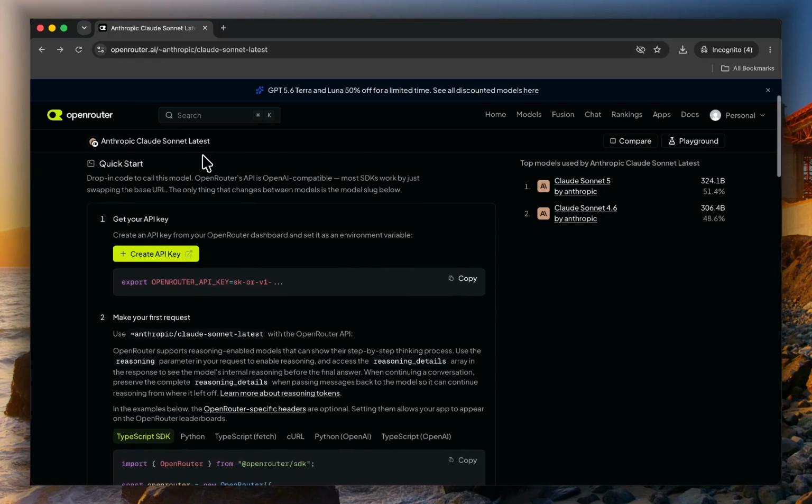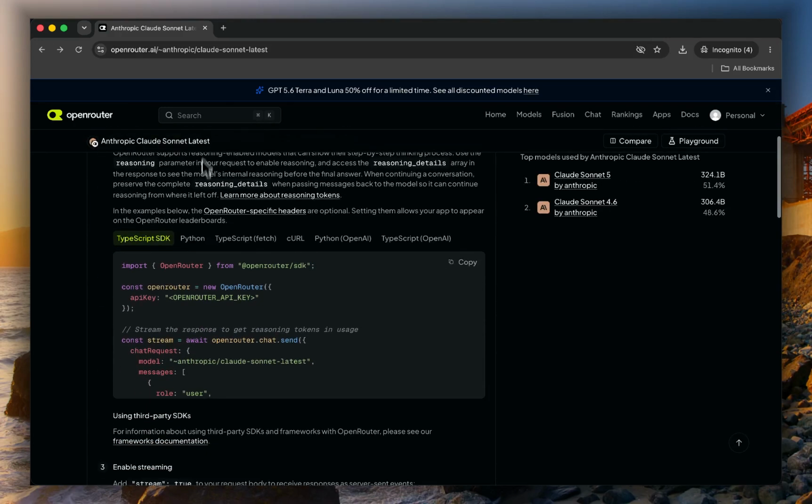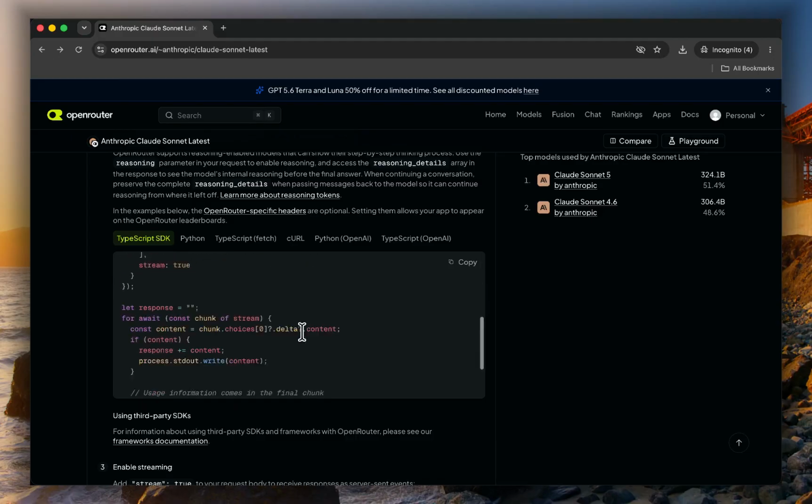And there you have it. You've successfully learned how to locate the Claude Sonnet model on OpenRouter and generate the API key needed to start building with it.